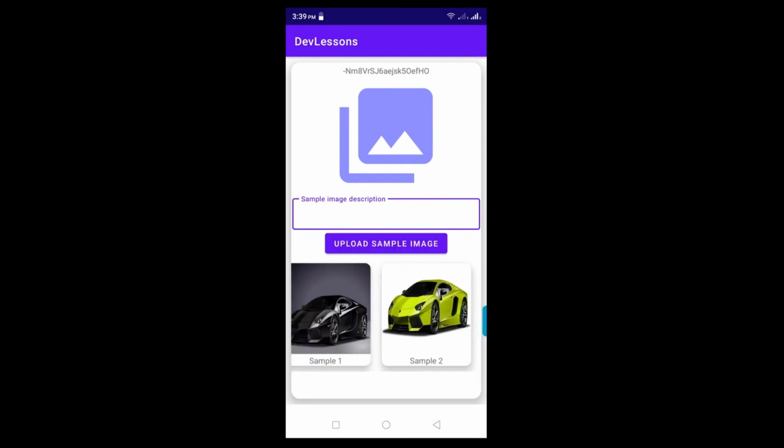In the next video, we'll display the image here on the front, so that people will see the original image, then the samples. Also in the future, we'll delete these samples.